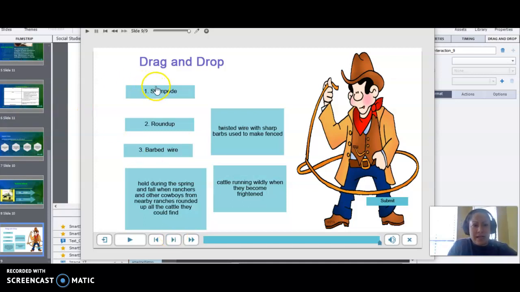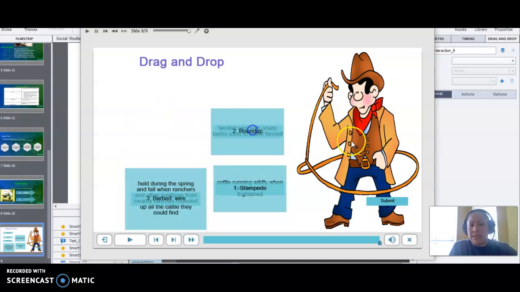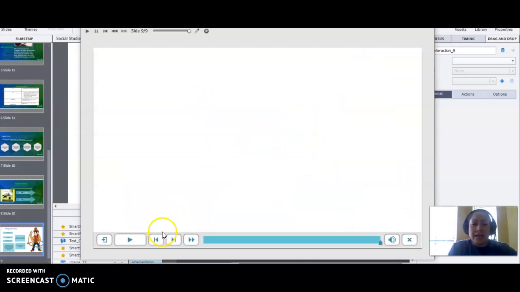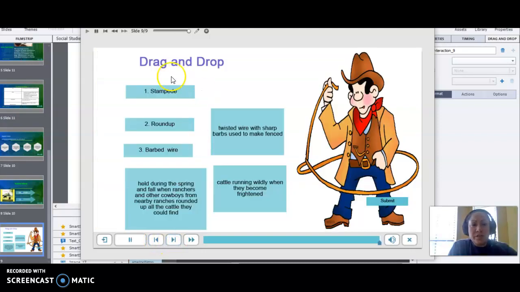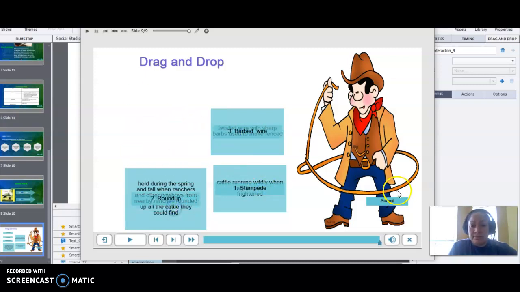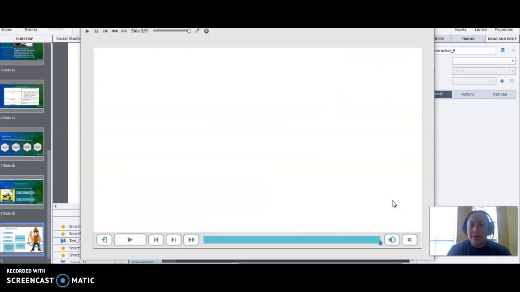So for example, they'll take stampede and match it with the definition, barbed wire, and I'm just going to do a wrong answer here, and round up. Then they'll submit it, and if they got it wrong, it's going to tell them to try again. So then they'll do it again. So then they can go back and try it again, and hopefully get it correct this time, and there you are. Great job. So that's what I worked on this week.